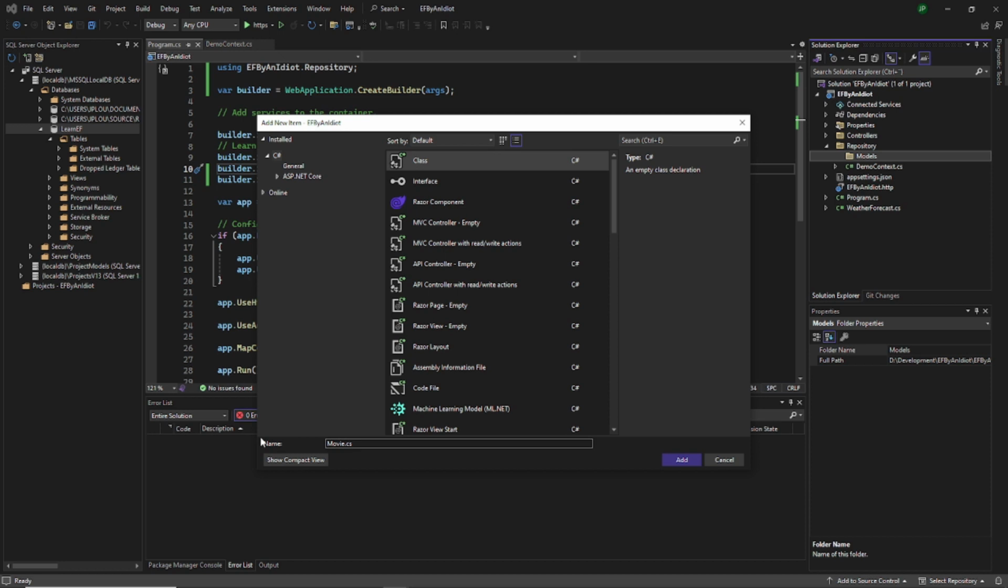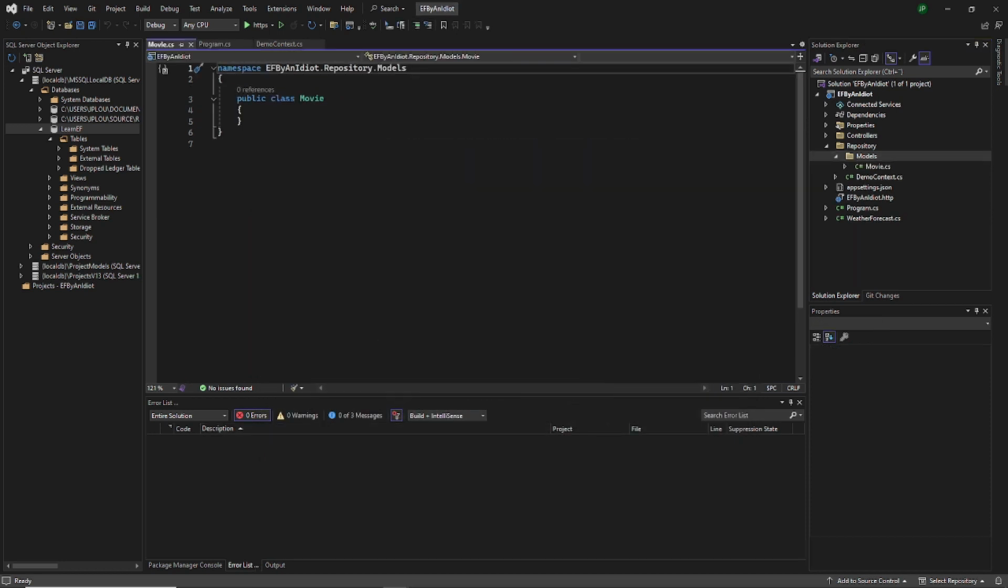Movie, because it has to be something, and I don't want to do a bookstore. That used to be the thing, like everyone did a bookstore.